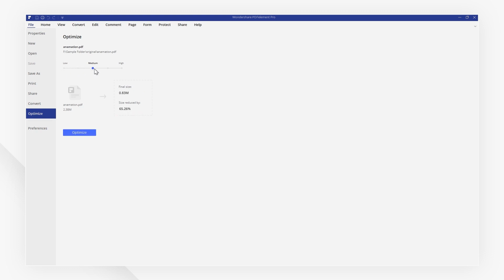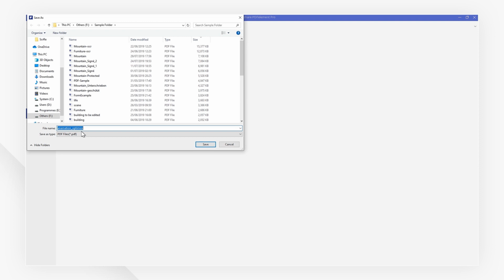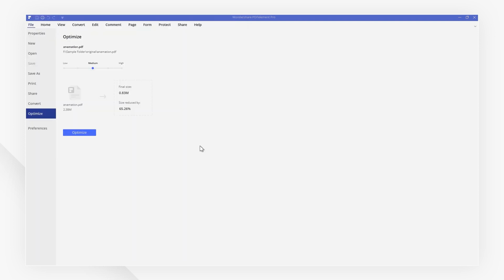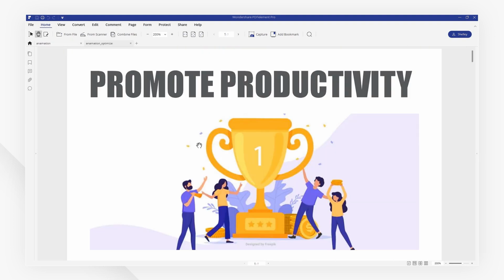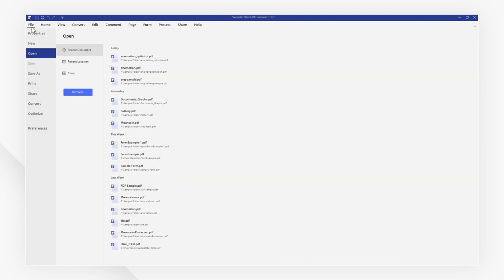Here you can select low, medium, and high. You'll be able to see the final size after you finish your selection. I'm going to demonstrate by choosing medium quality. I'll then click Optimize and save the PDF document to a suitable location. Now you can effortlessly send your compressed PDF documents to multiple coworkers or clients instantly.